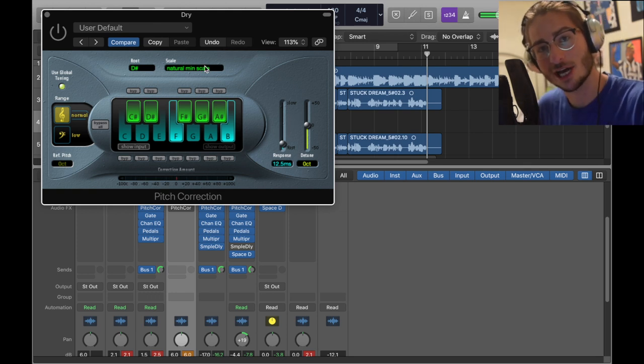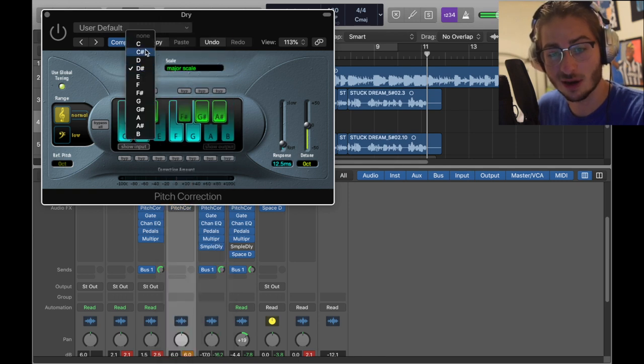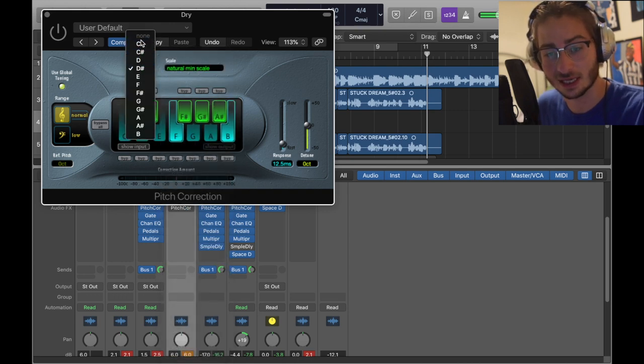If you wanna do a guess and check approach to find what key you want, switch between major scale and then look through everything. If nothing sounds good, go to natural minor scale, and then look through everything again and click each one.